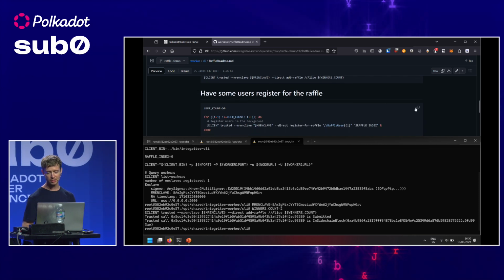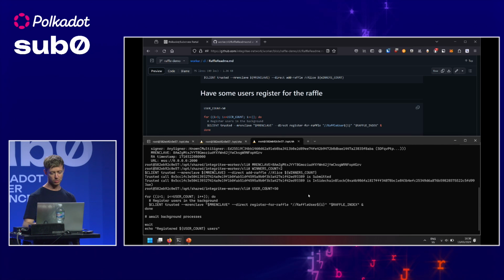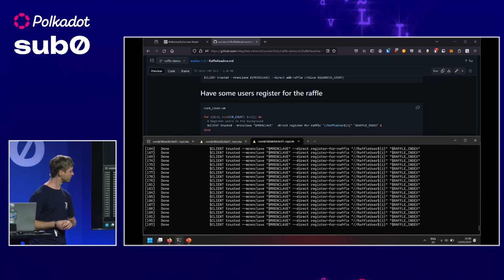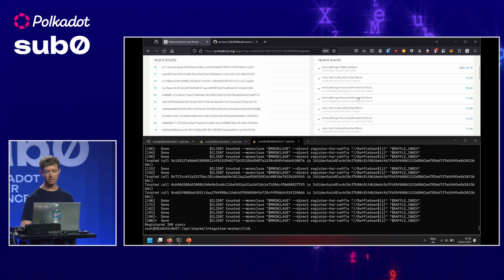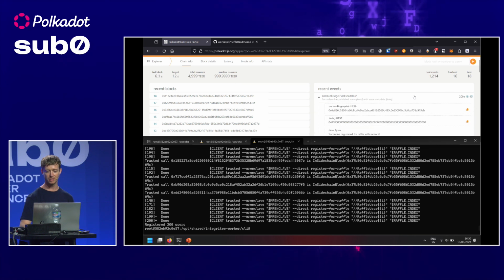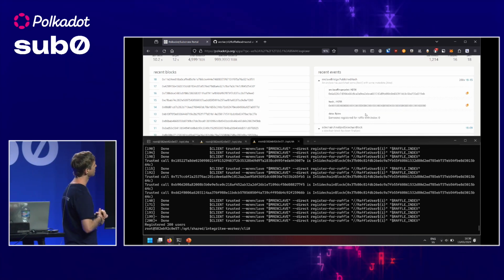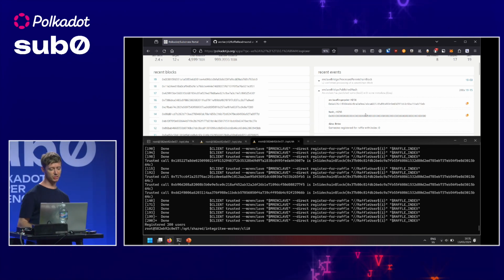Then we will register some users for our raffle now. Let's make it a bit more fancy. We don't want 50, we want 200, so we can showcase how fast our sidechain actually is. So everything done. We should see 200 events here. Yes, we see that some user registered for our raffle with index 0, and we don't disclose who because privacy, which is what we're all about.